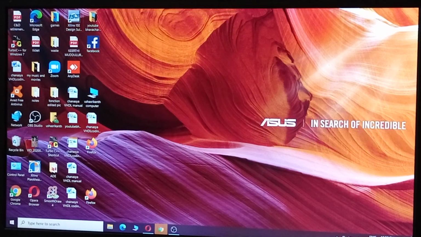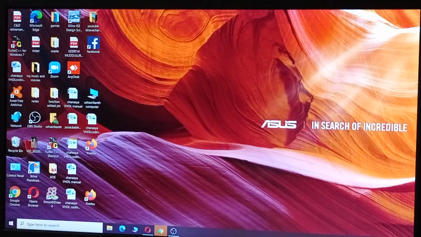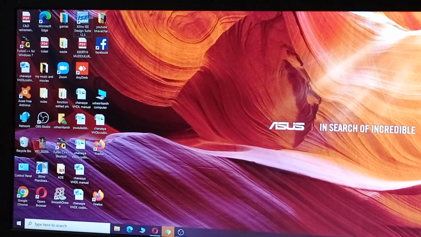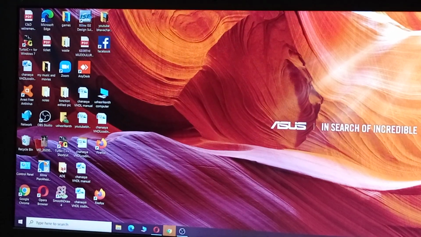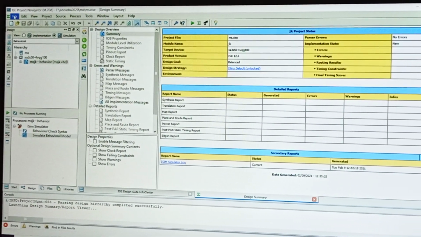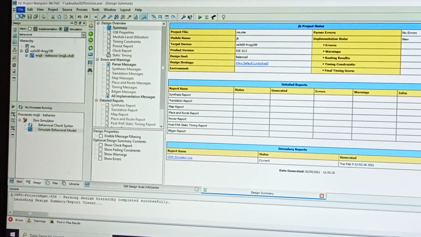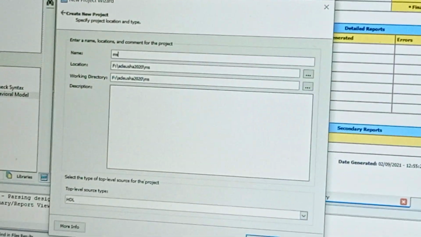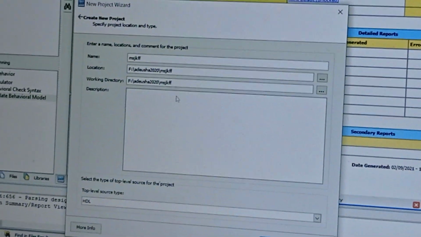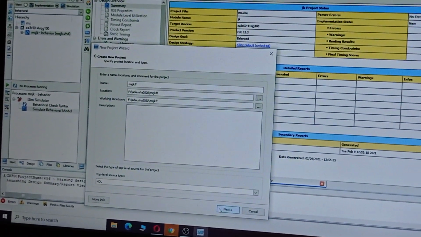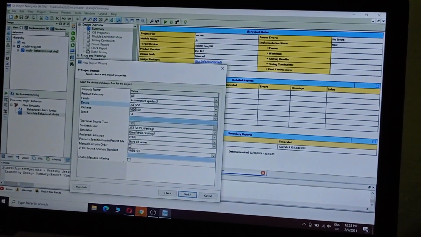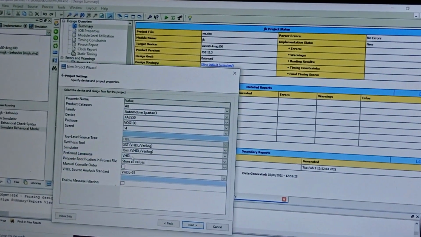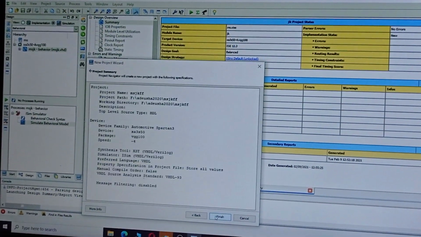I am going to explain how to execute the VHDL master slave JK flip flop. Click on ISE. Open Xilinx ISE. Go to File. Select New Project. Give the name, that is master slave JK flip flop. Click Next. And here you need to use the family Automotive Spartan 3 and preferred language VHDL. Click Next. Finish.